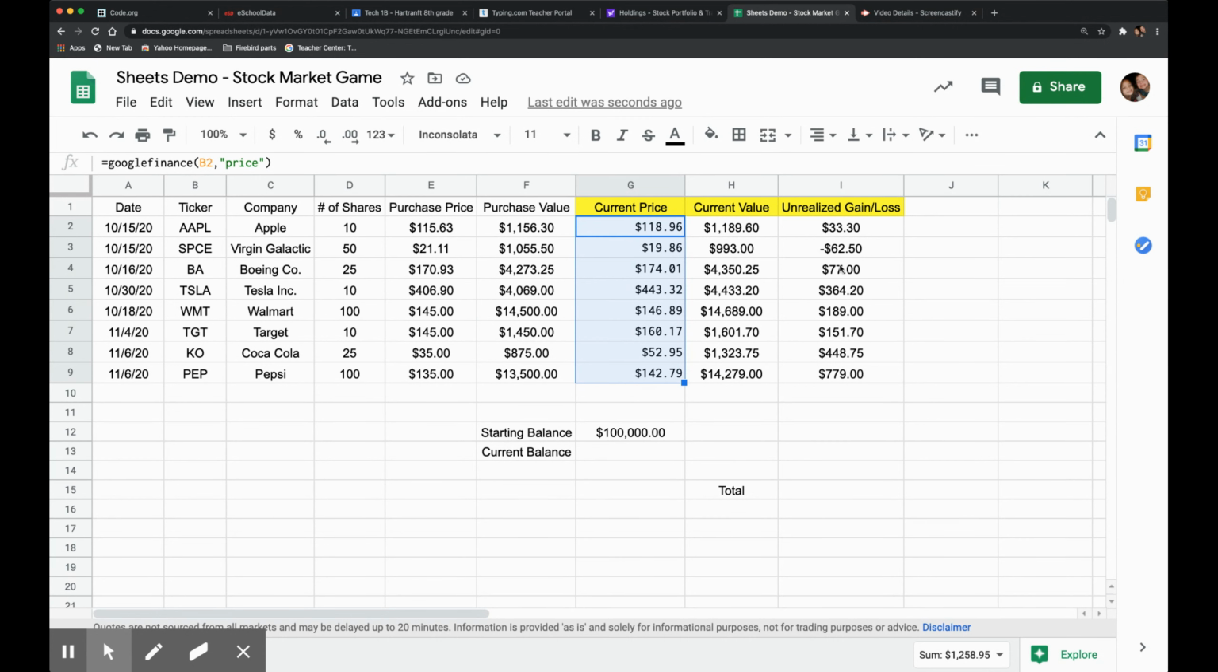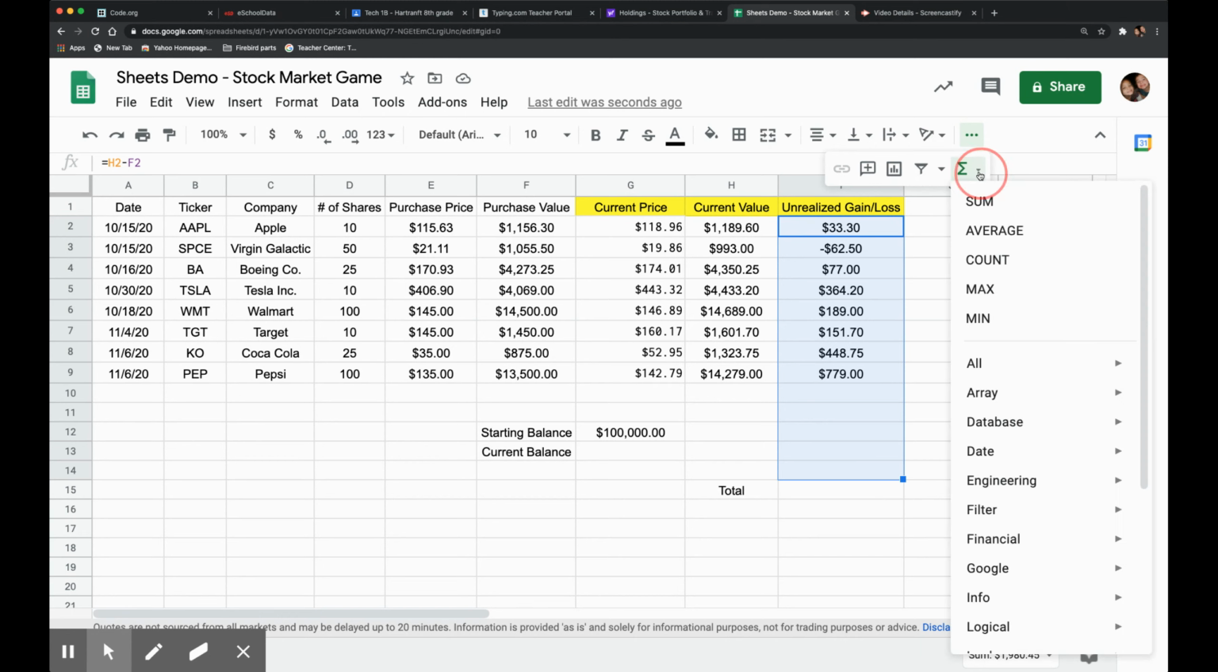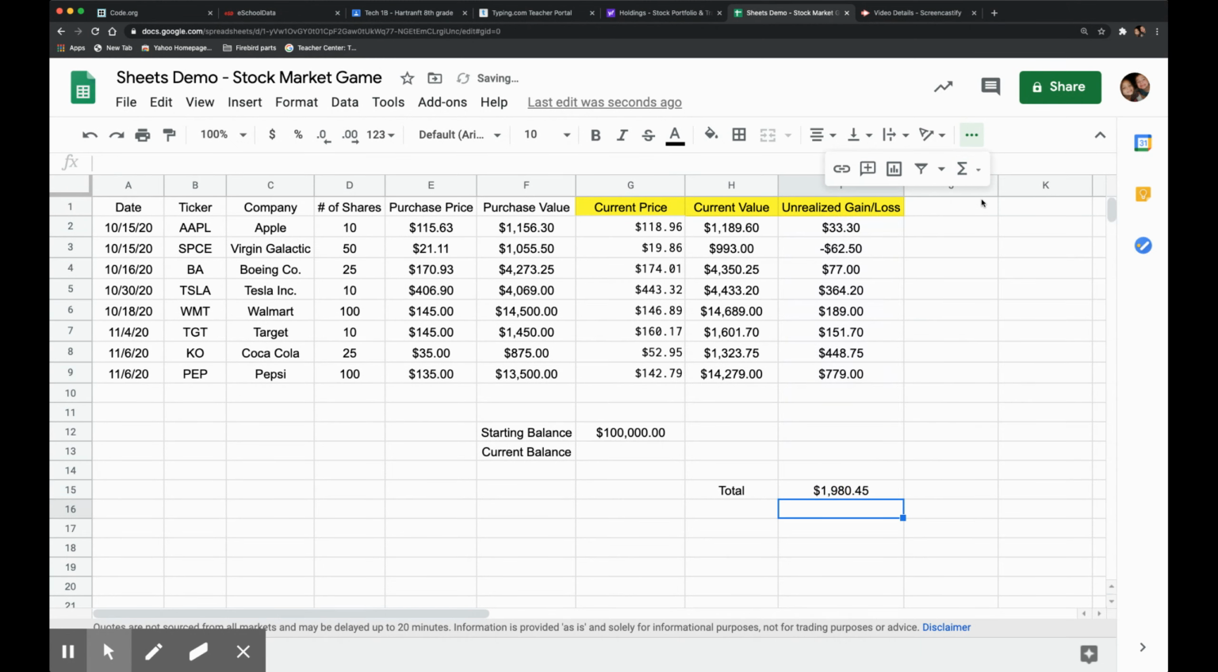But now we want to make sure that we have this all added up here. We want to know what our total is. So you should have done this already, but if you didn't, remember you're going to click and highlight the entire column, click on the sum button, hit enter, and it gives us a total of $1,980 currently as unrealized gains.